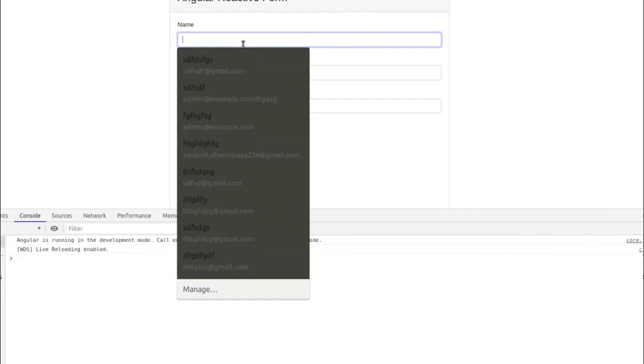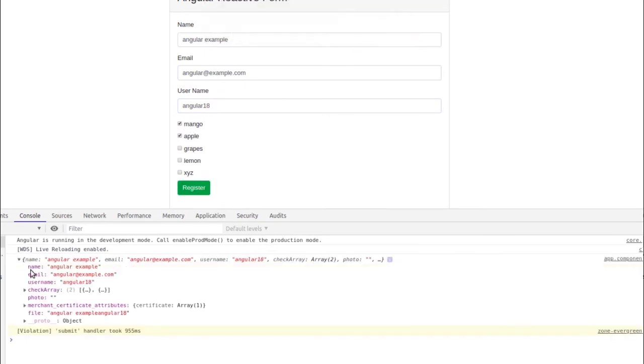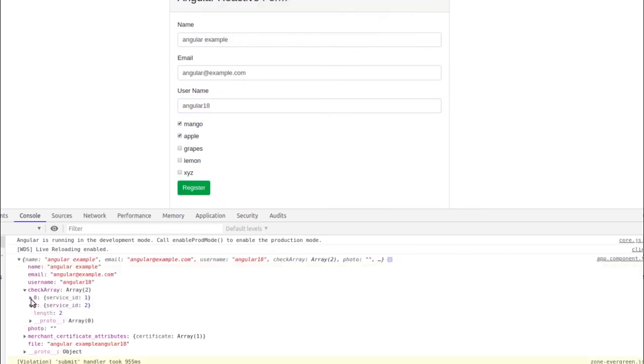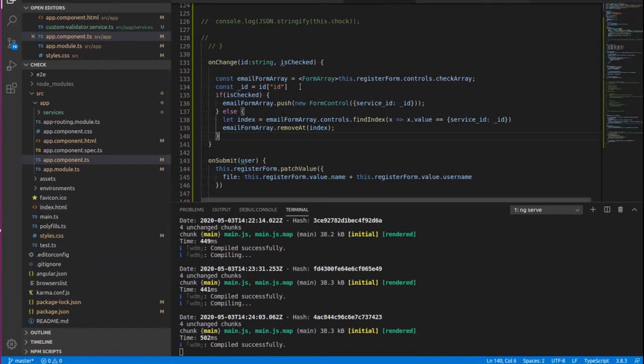Once again filling up the value, angular, email, and choosing the value, selecting. Now we need to see what we are getting inside the checkbox. Here we are getting service id equal to 1, service id. Suppose we are sending the value in the form of a hash array, so we can send it in this format.